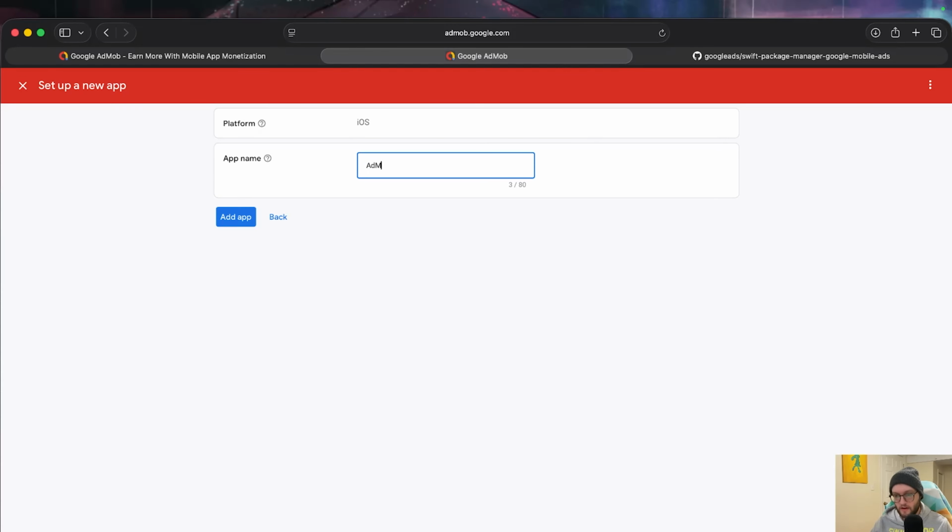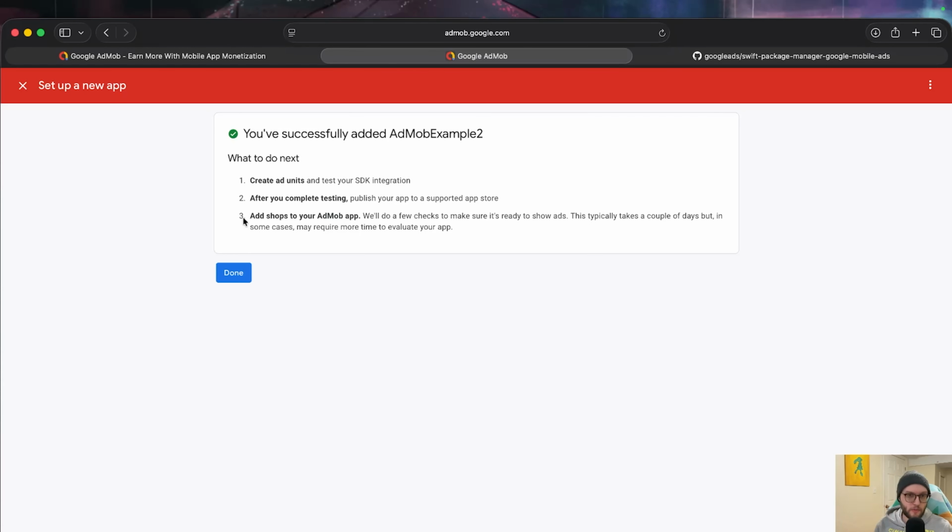Okay, we'll then give it an app name. So I'm just going to call mine AdMob example 2. You of course want to include your actual app name here. If it was already on the App Store for review, you would have to just complete a few steps and be like, hey, this is my app, this is the URL where to find it, and some information like Apple's App Store review. Okay, so we need to add the SDK integration. We'll be doing that with SPM.